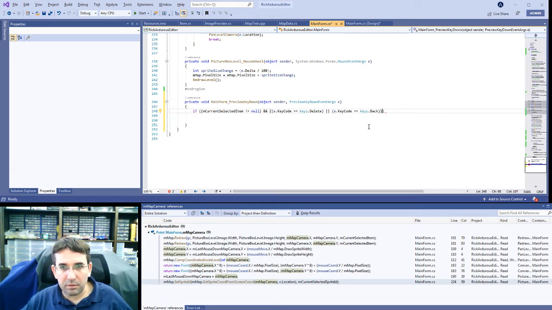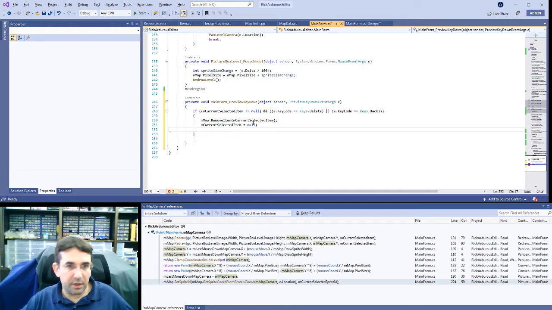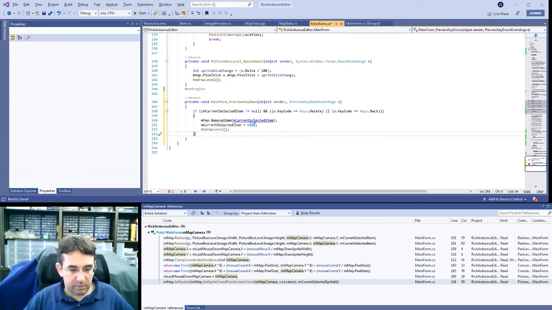Then, so we have add, we can have remove. I think it's add item, remove item. So we can just delete it. We clear the flag, the pointer, sorry, reference, and then we also need to redraw the level. And then we can just implement this into the map.